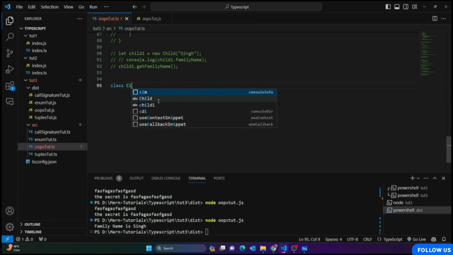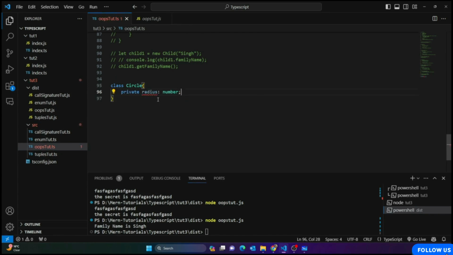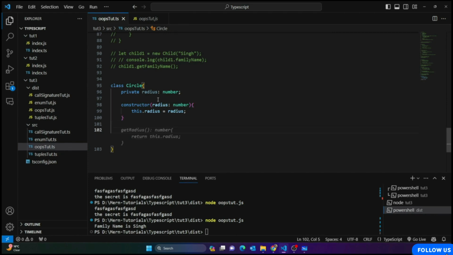So suppose we have a circle, and its radius is private and it's a number, and we have a constructor which again takes and sets radius when you define the object. Now if I want to get, suppose, diameter, so it would be number. I've just defined a get method, and a get method is just like a normal function, but I've defined this as a get type.